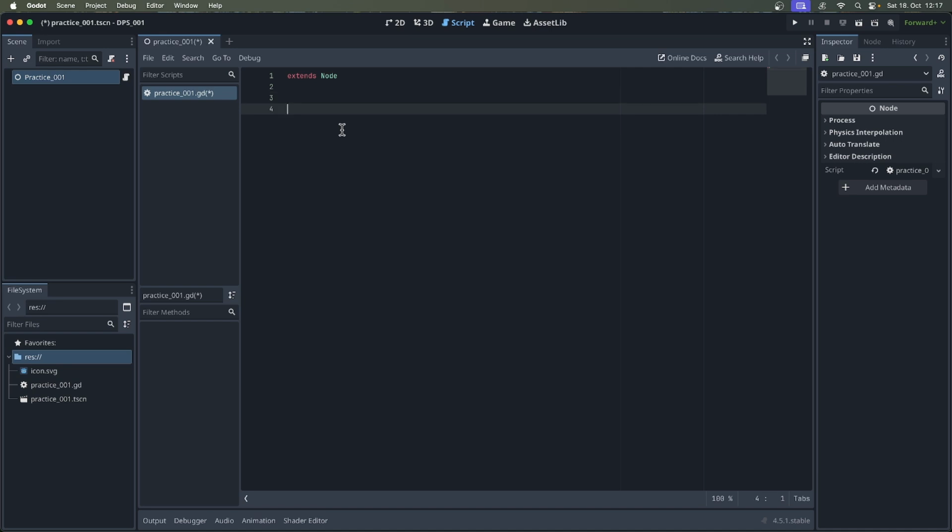Now we will start to write a function. Func ready, make a little arrow and write void, a colon, hit return, and then we write print and a string with hello world. The ready function is just here to help us. Everything we write inside of this function, meaning one tab indented right here, is being executed at the start of the game.